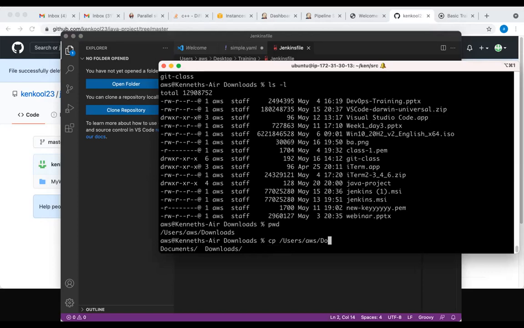I mean, I can copy it manually, just copy and paste it in the repo that I just cloned. No, I think it's Desktop, and then training, then the Jenkinsfile. I just want to copy the Jenkinsfile there. Where I want to copy it is my repo. Where's my repo? The Java project.